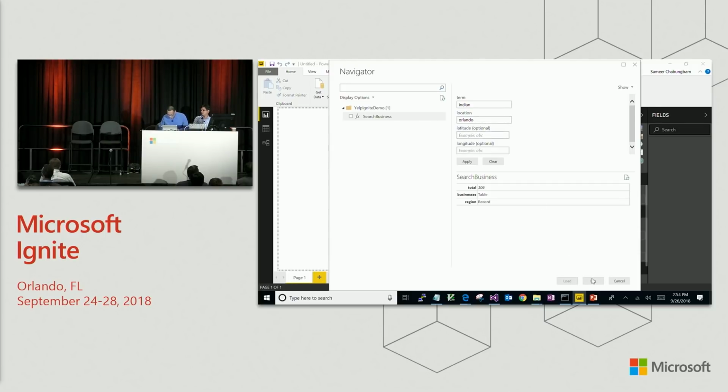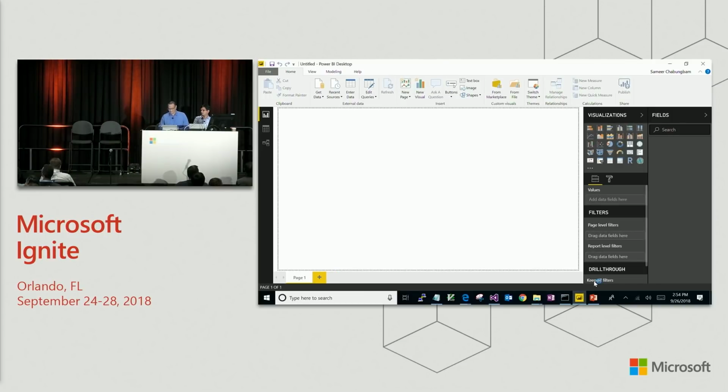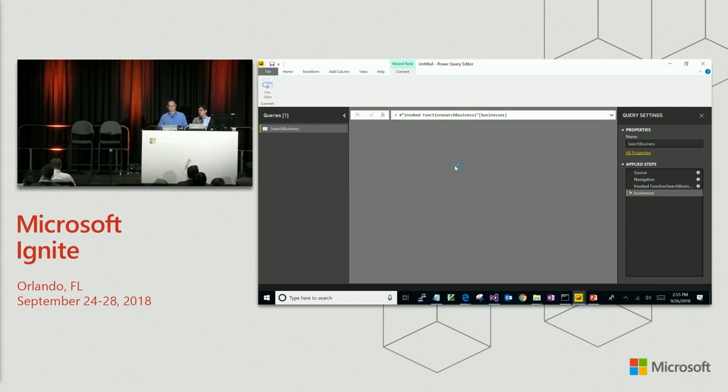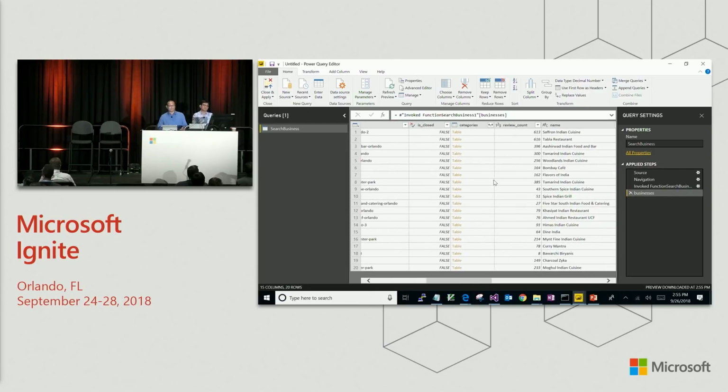Why is the edit button not enabled? Oh yeah, sorry guys. Okay, so now I'll load the data basically in Power Query, right? So you can see the data. Should be able to see the data here. So you can see that it has all the data that we have from the Yelp API.